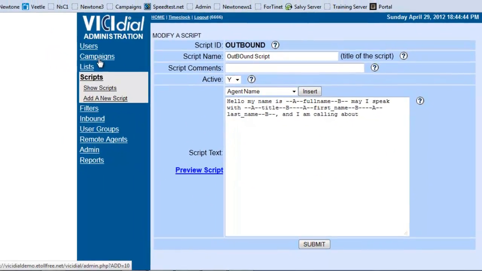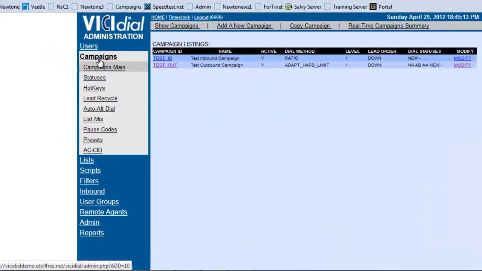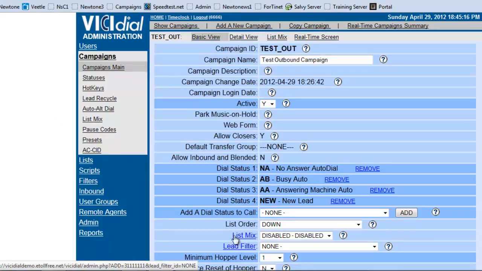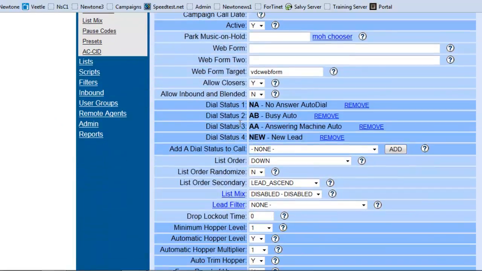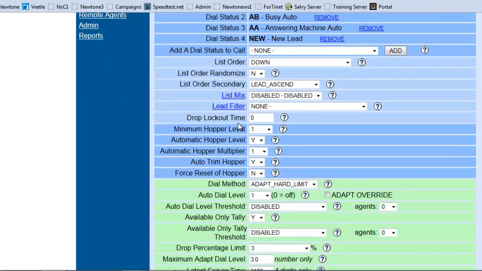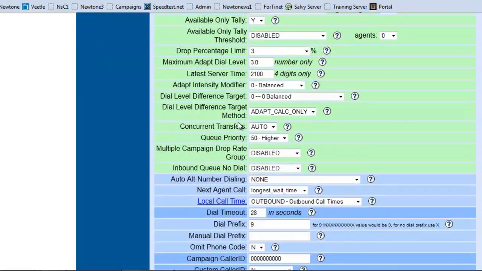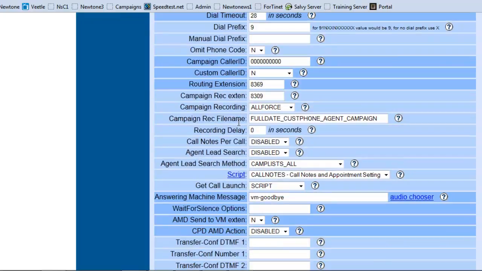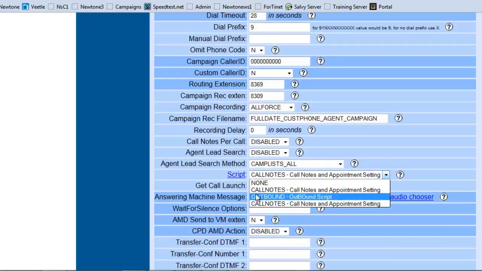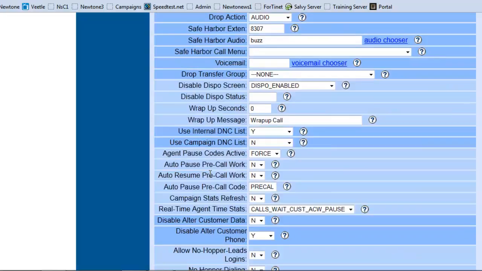Now, again, we have to set these in a couple of separate areas. So if we went to our outbound campaigns, this is an outbound script. We're going to hit detail, and you go to the scripts. Let's see if I can find them. Here we go. And then you just set it to outbound call script.